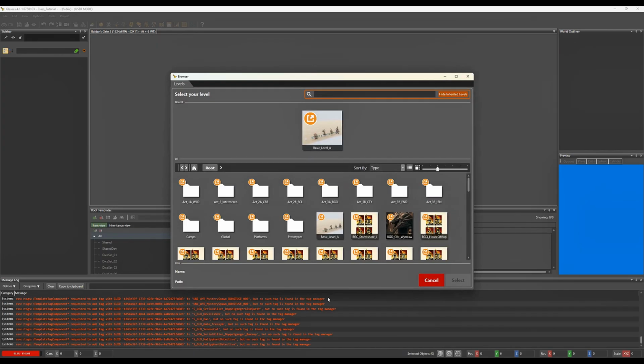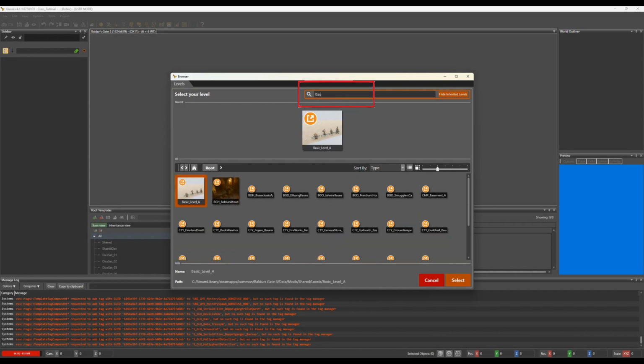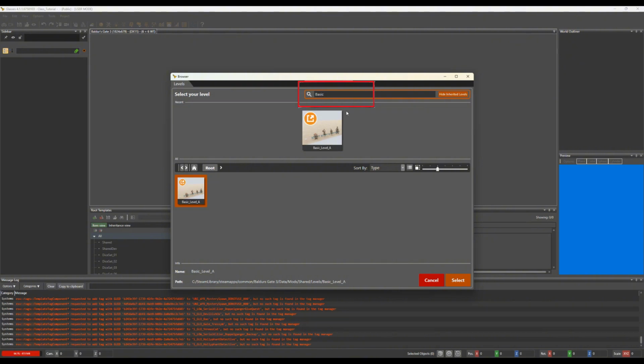In this window, it's asking you what level you would like to load. The level is where you can test parts of your mod. I always use the basic level A, it's just an empty plane with a random spawned origin character. But we will explain more about this once we have reached the part of testing. If you cannot see the basic level A, just type basic in the top search bar and it will come up. Double-click to open it.